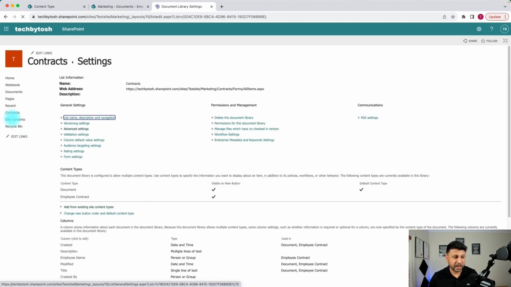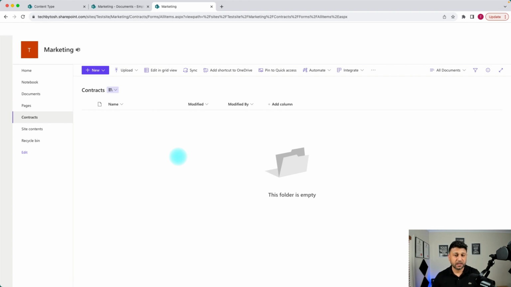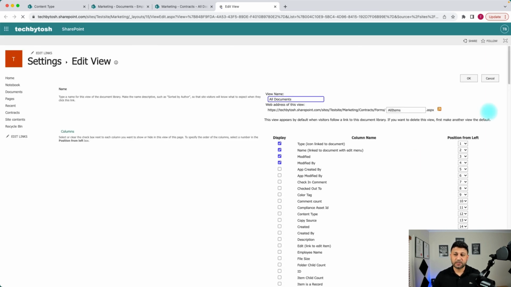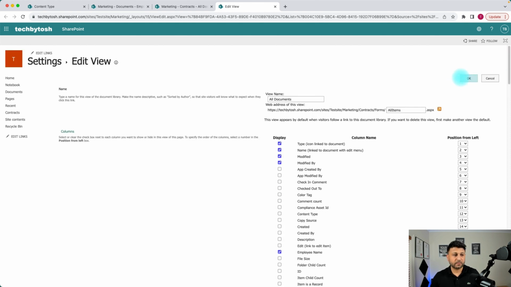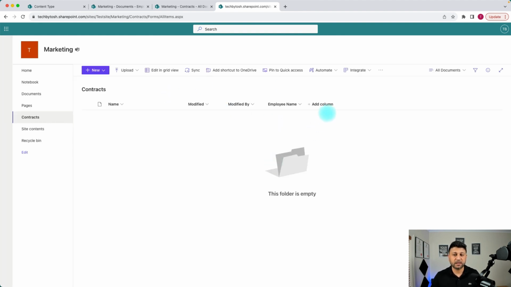Now let's just say we have a requirement and we want to capture more information on employee contracts. So what we might need to do is, for example, add some extra column. So apart from employee name, we also want to capture the start date of the employee, right? That's just one example. This is just my new library which I created. I just tried to modify the all documents view to have this column visible.